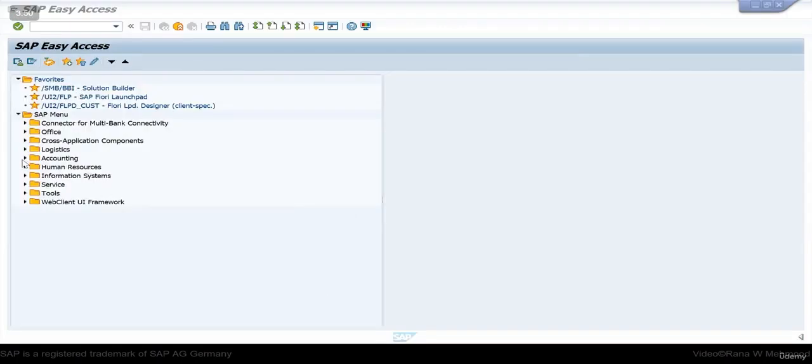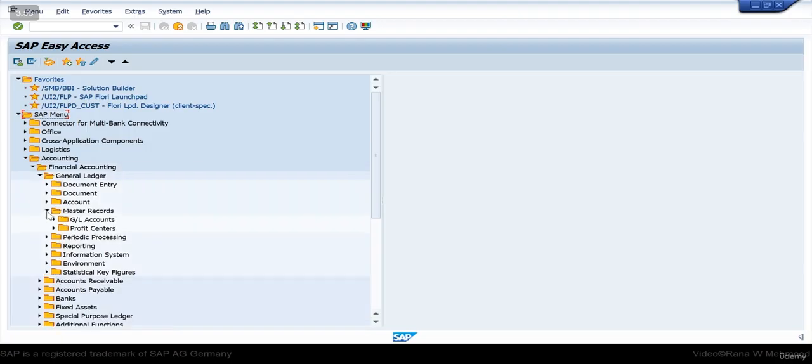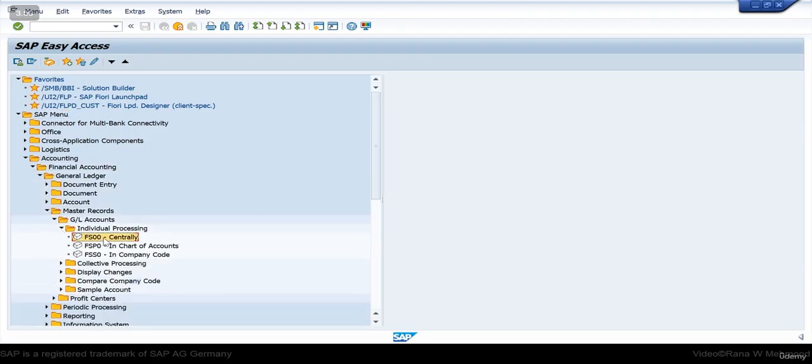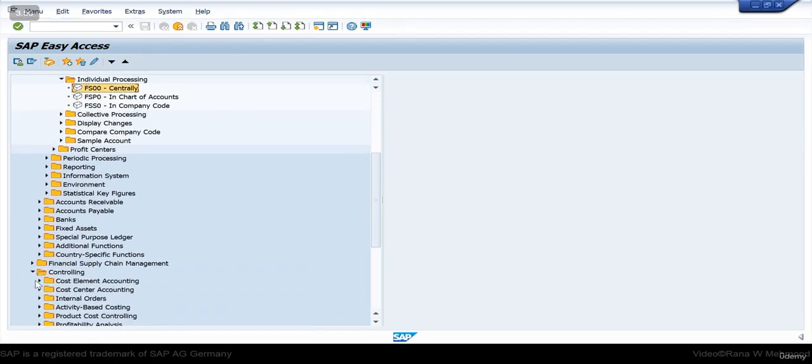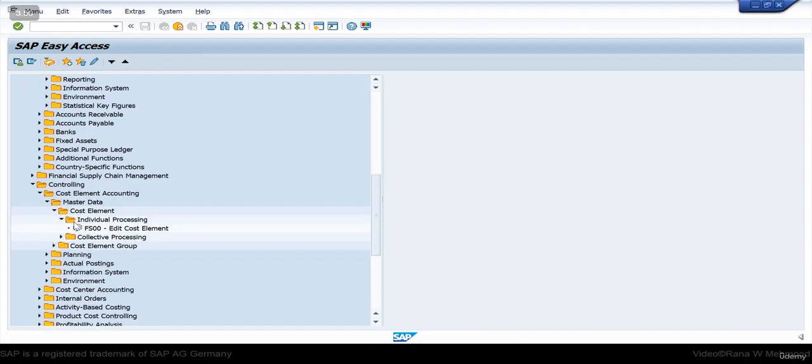In the SAP Easy Access screen, you can go under Accounting, Financial Accounting, General Ledger, Master Records, and GL Accounts, then Individual Processing. Either you can use this menu path to create a cost element, or alternatively, you can go to Controlling, Cost Element Accounting, Master Data, Cost Element, Individual Processing, and Edit Cost Element. So the transaction code is the same for both GL account master data and cost element master data. So where is this field for cost element category?